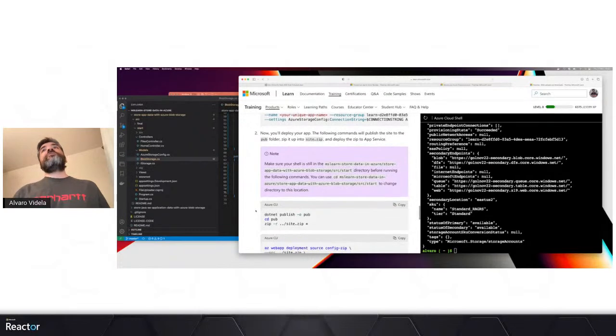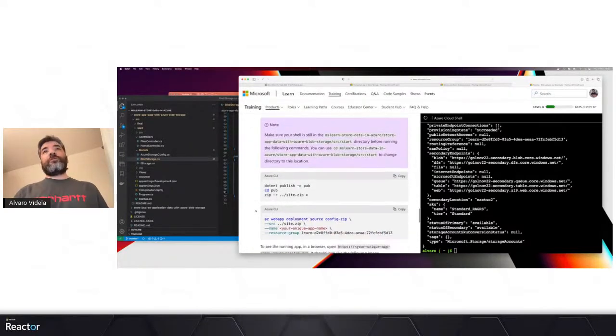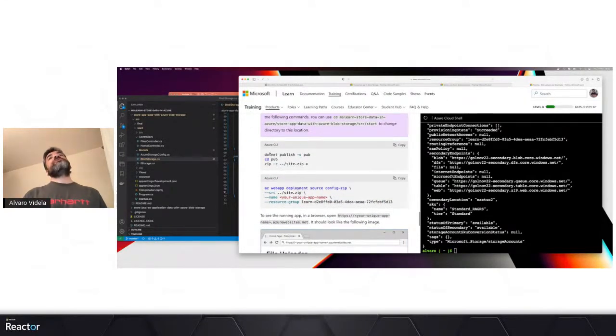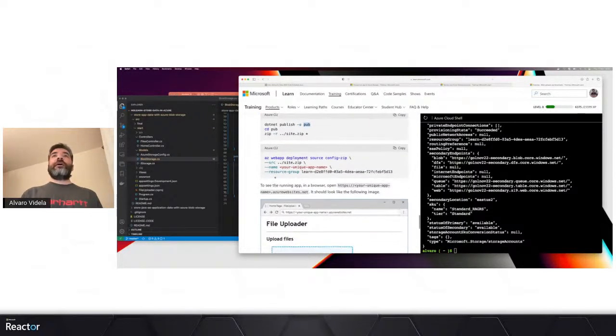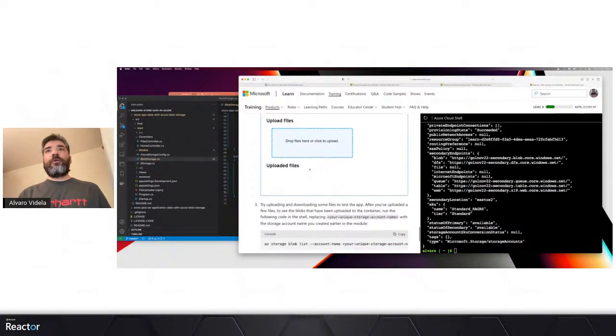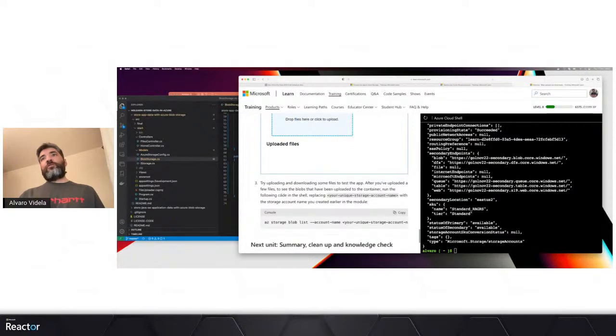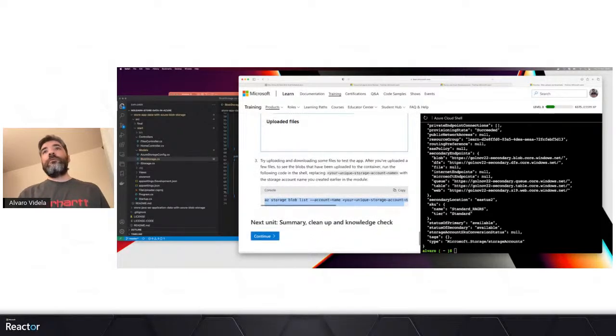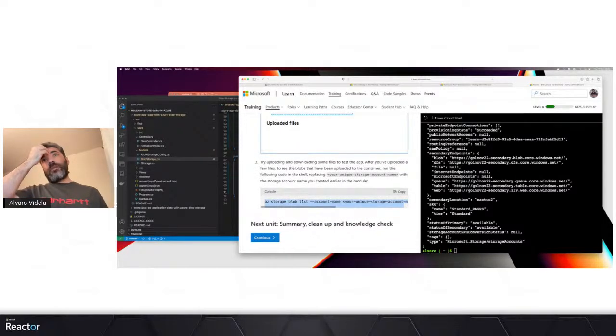Then finally, once you want to push the application, you can do .NET publish to this folder. You can zip it, and then with Azure CLI, you can send that to Azure and run it, and you should see something like what you see here. And also, if you want to test that this works from the command line, you can list your blobs locally.